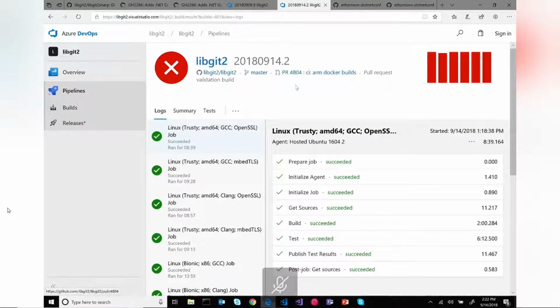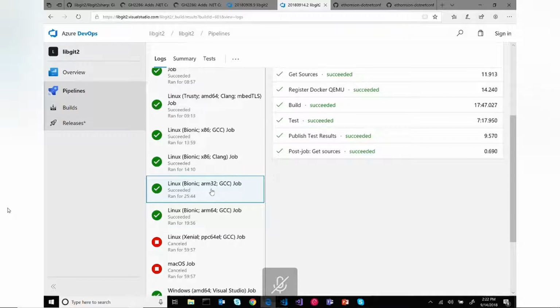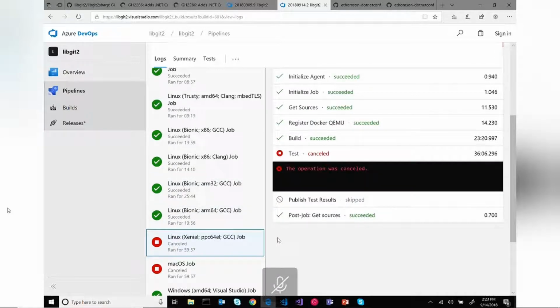This is a pull request that I'm working on. You can see it's not done. You can see this big red X tells me not to merge anything because it's not building and the tests aren't passing. It's something I'm working on, which is to bring other architectures into our build pool. So here I've got ARM32 and ARM64. Here I've got PowerPC 64.